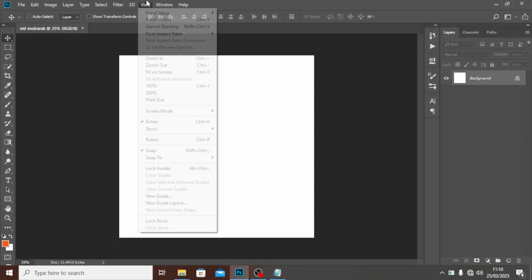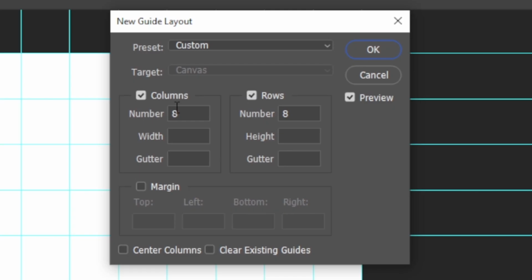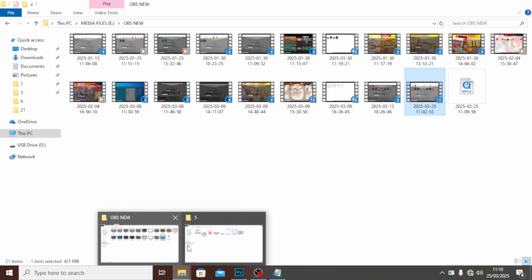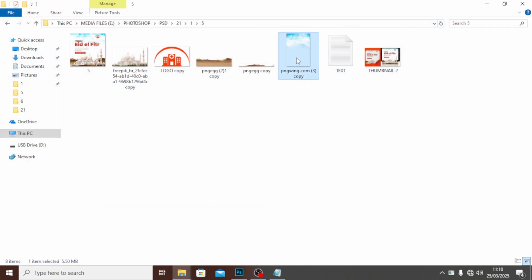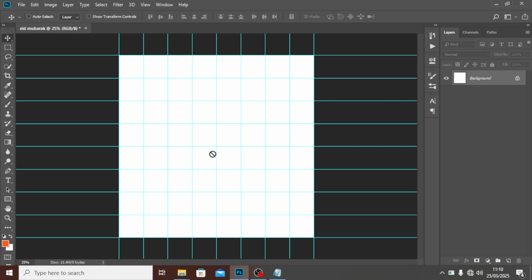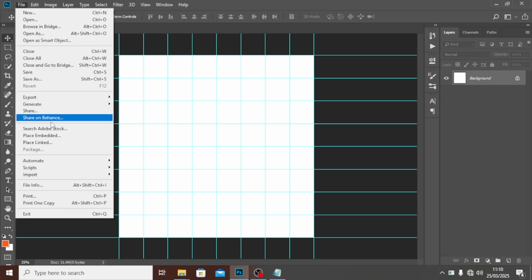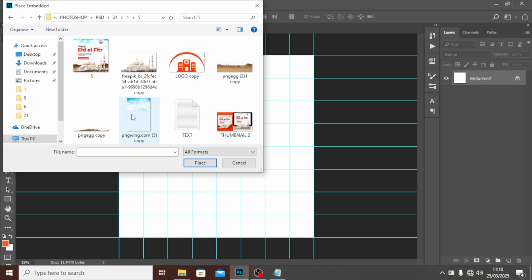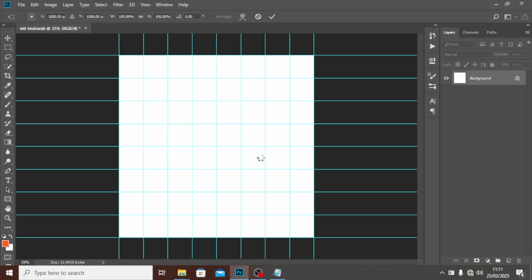Also, we're going to go to View, New Guide Layout, set it to 88 across and click OK. Alright, so now we're going to start with the background. With the background, this is what we have to do. We have to drag this all the way in there and release it, or you can equally go to File, Place Embedded, and then find our sky and bring it in there.